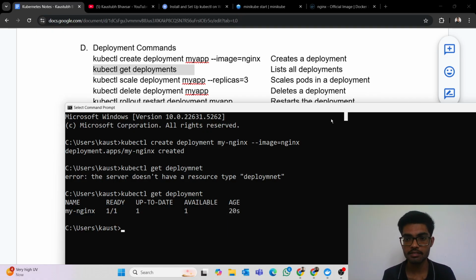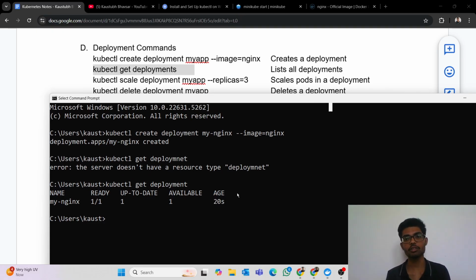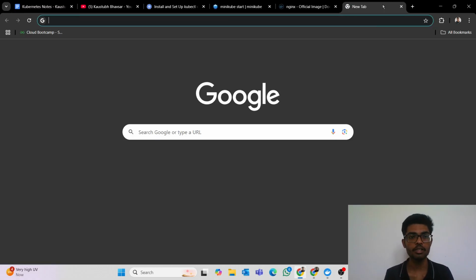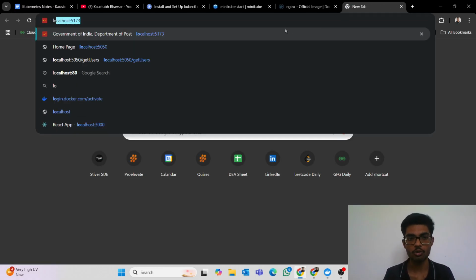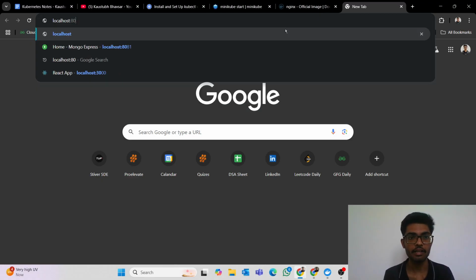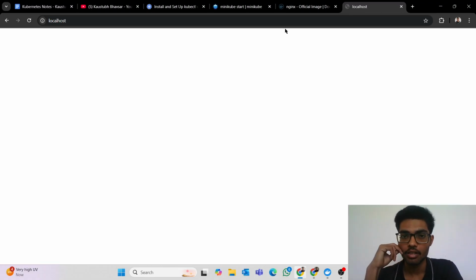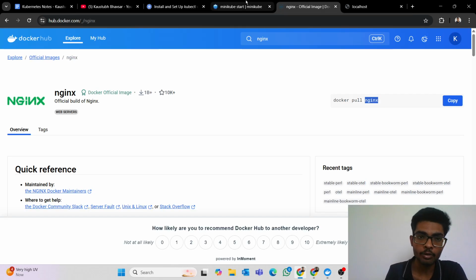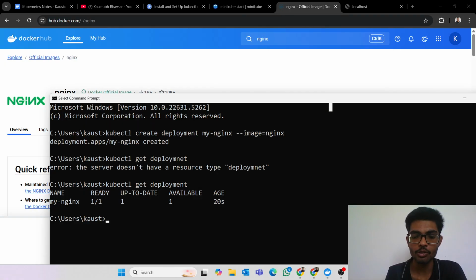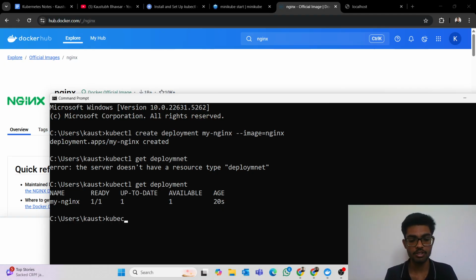Now I want to access the Nginx on my local machine. I know that it works on localhost 80. So just open a new CMD. I will write localhost 80 and I will hit enter. What do you think? Will it run or not? Let's test it. I just executed it, but nothing is displayed on my screen. Why? I know that it is using the port, but I told you it is running inside a pod. So let's check whether a pod is created or not. I'll write kubectl get pods.